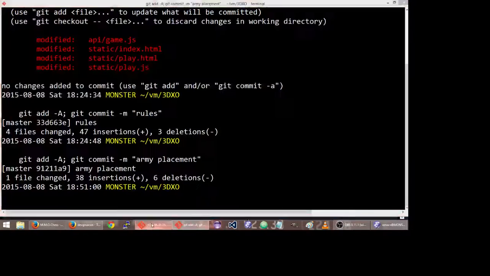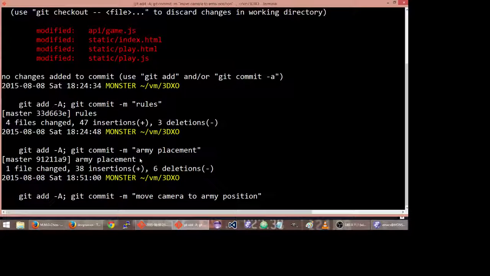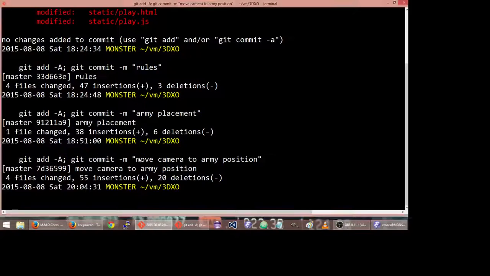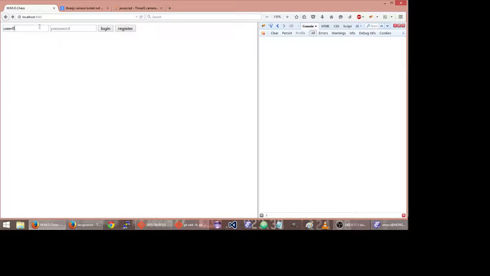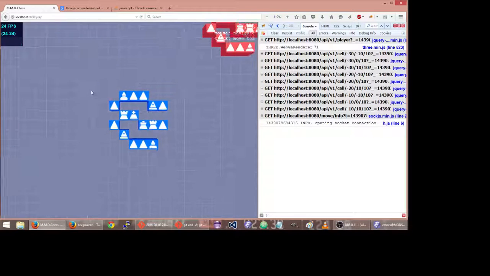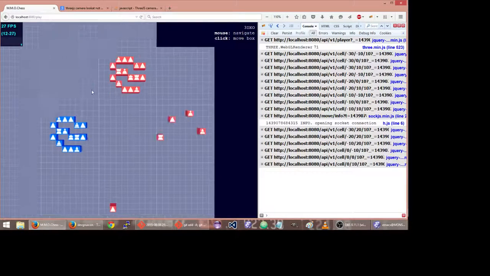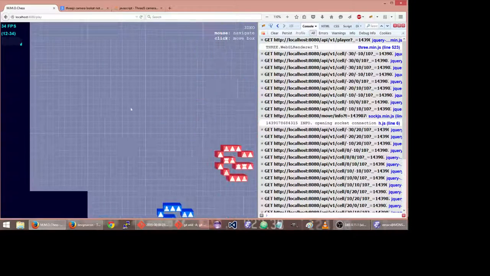All right. So let's commit this, and I think we'll call it a day. Git add. Move camera to army position. Okay, so let me double check here. User 7, okay, login. There we go. Cool. That's very cool. All right.